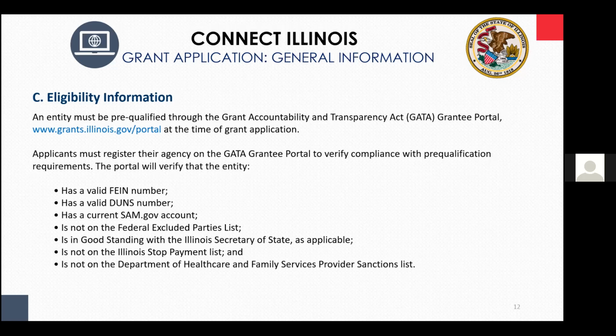In addition to that, we want to make sure that you have a valid FEIN number, a valid DUNS number, a current sam.gov account, and that you're not included on the federal excluded parties list. So basically, you've been a good actor in receiving other public dollars and completing projects accordingly, you're in good standing with the Illinois Secretary of State, and you're not on the Illinois Stop Payment list. So again, you're a good partner, you've used public dollars well in the past, and we want to confirm those pieces ahead of time.